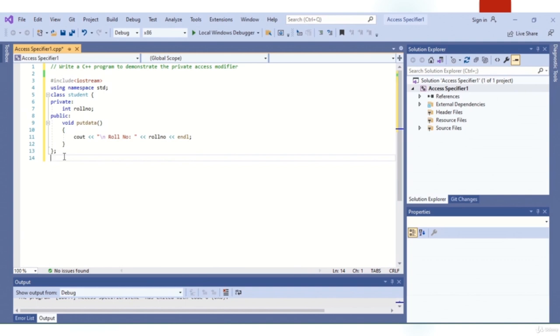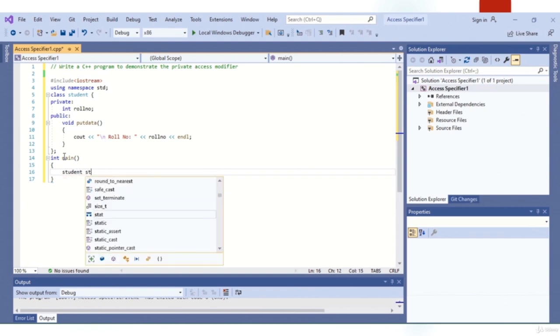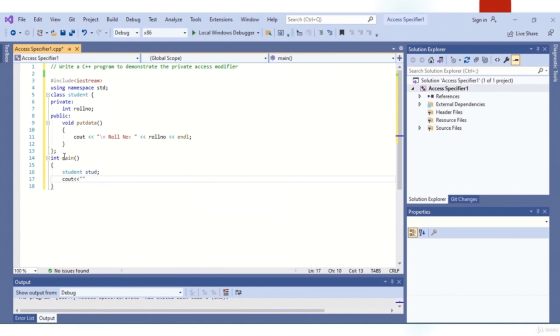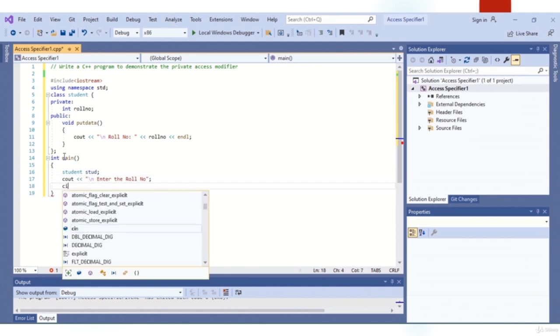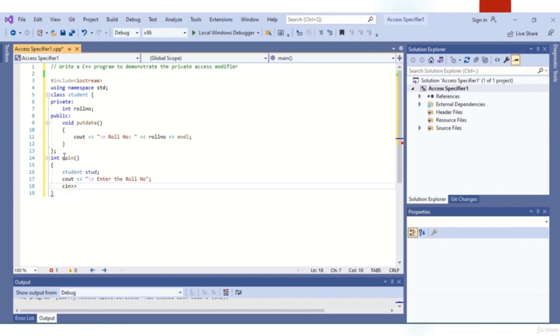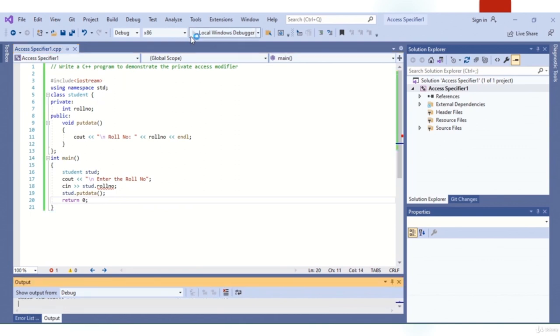Now write the main function, int main. Within this, create the object first of the class student, that is student stud. Cout statement to ask the user to enter the roll number. Cin. Here I am trying to access the private data member roll number with the help of the dot operator. stud dot roll number. Then invoke the put data function with the help of dot operator. stud dot put data. Finally, return some value, that is 0. Build the program and see what is the output.